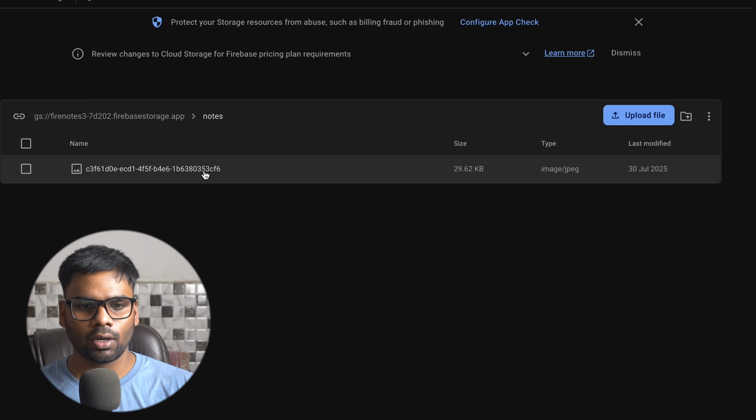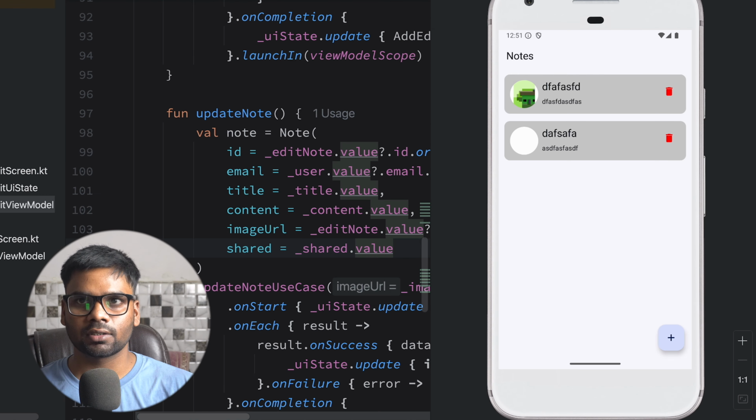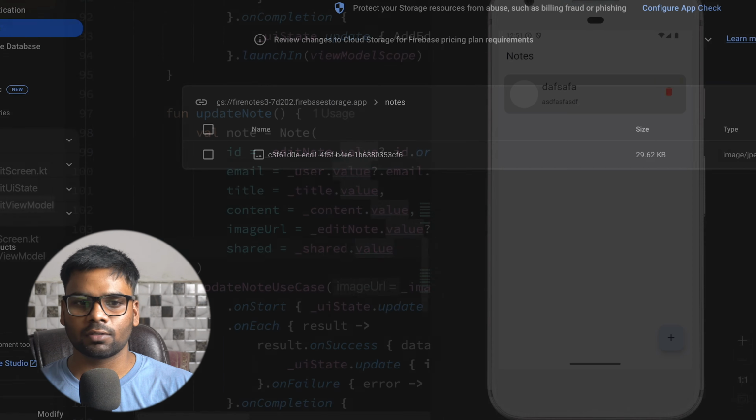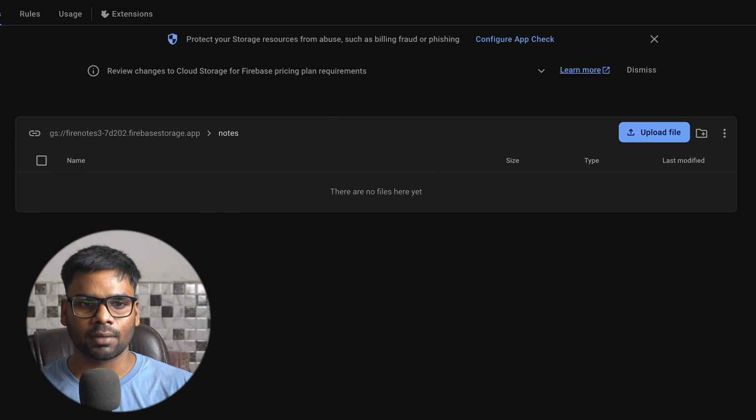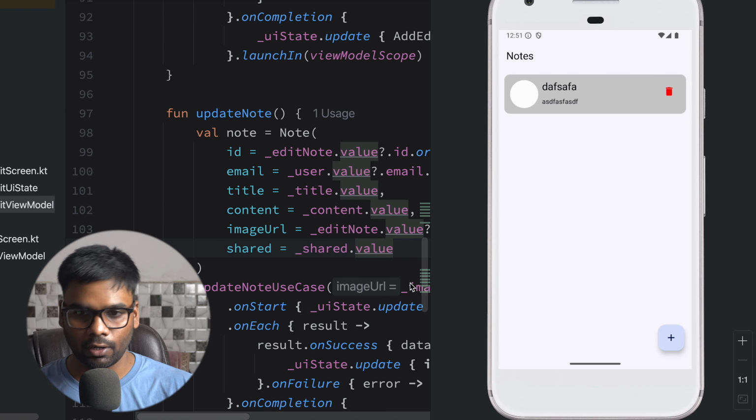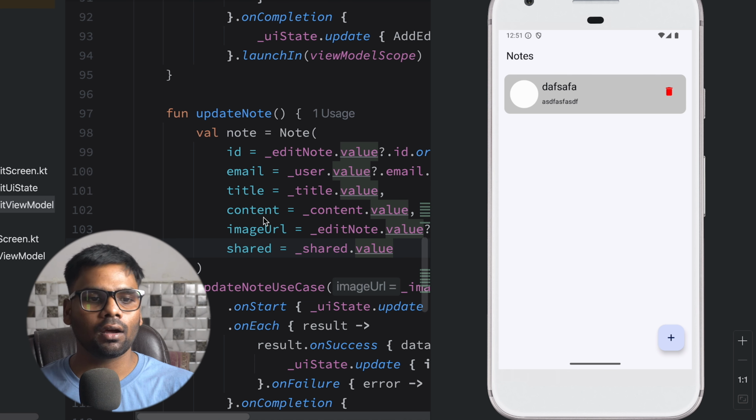So as you can see, we have only one image, which is this one. So now as soon as I delete it, it removes that information from my Firebase Storage. Now I'm gonna just refresh it. As you can see, it was removed. That means delete is working properly. Alright, so that's it. This is the approach of using edit note functionality in our notes screen.